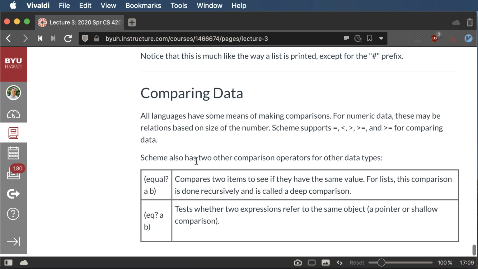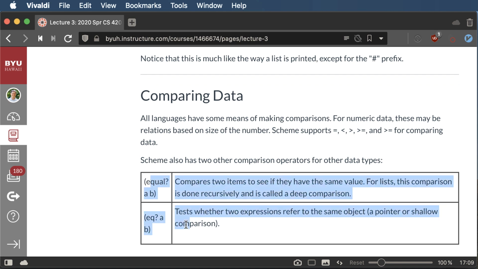And there are 2 comparisons just to end up this lecture. Make sure you read these. One of them compares, this right here does a deep comparison, whereas this just makes sure that these 2 things are pointing at the same element, or a shallow comparison. So there is a slight difference between equal and eq.